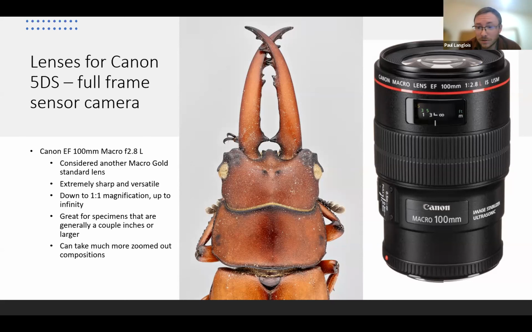So if you're in the field or you need more habitus style images or just more zoomed out compositions, this lens is probably going to be more suited for that. It also has autofocus motors, so it's not just a manual focus lens.